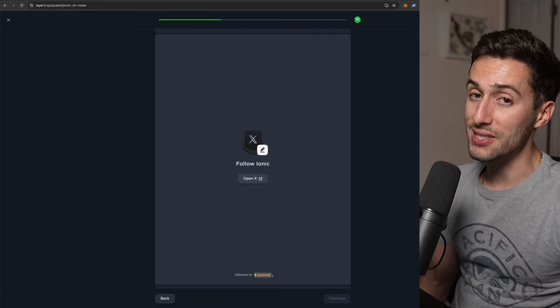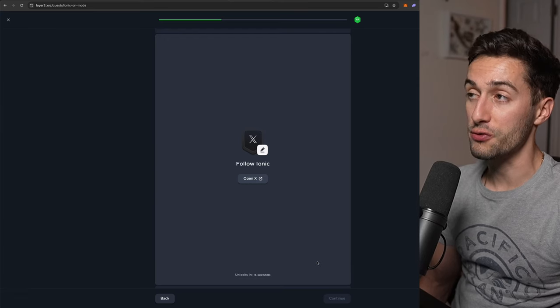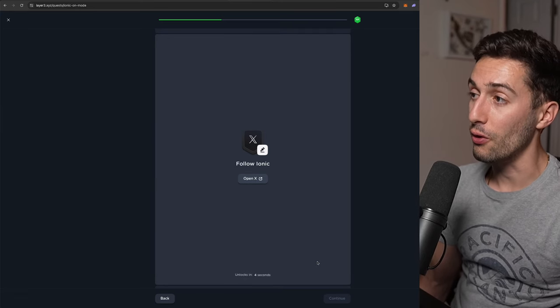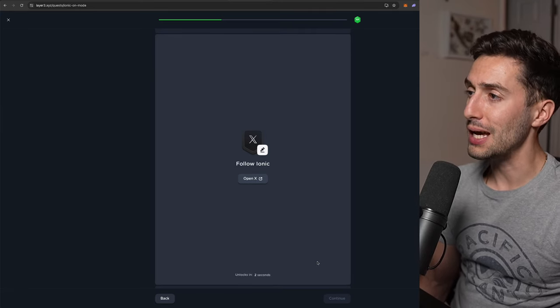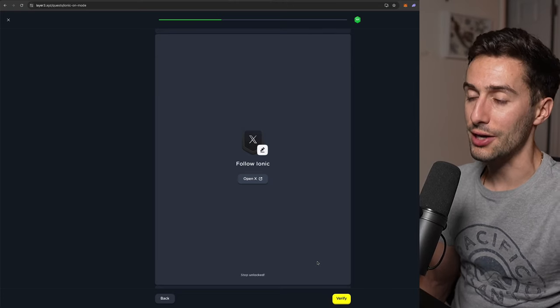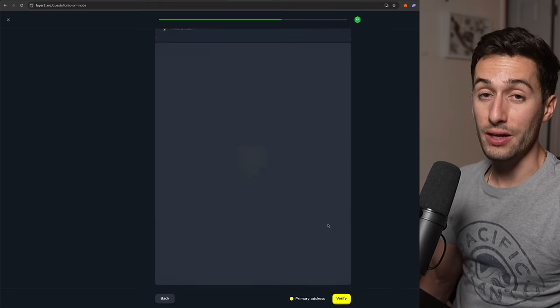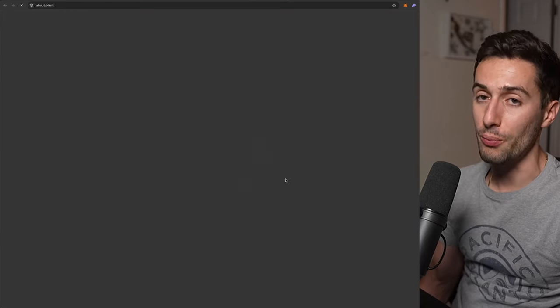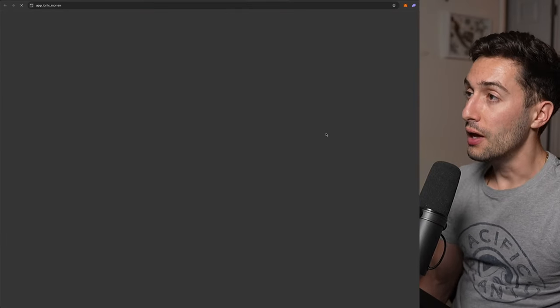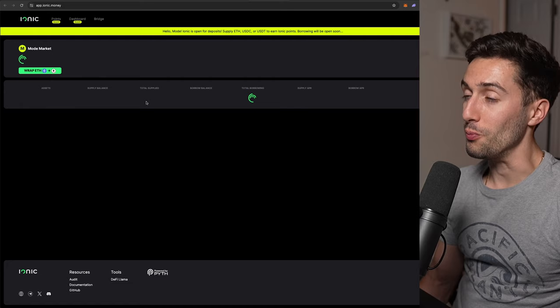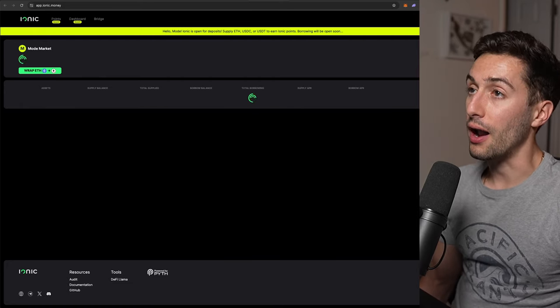What you'll have to do basically for every one of the quest challenges for the different partners is you'll have to go and follow them on Twitter. And sometimes it gets a little glitchy here where it doesn't actually allow you to click verify right away. So if it does that, just go back and then re-click next. So on this one, it's a lending platform. This is Ionic. So it's app.ionic.money.